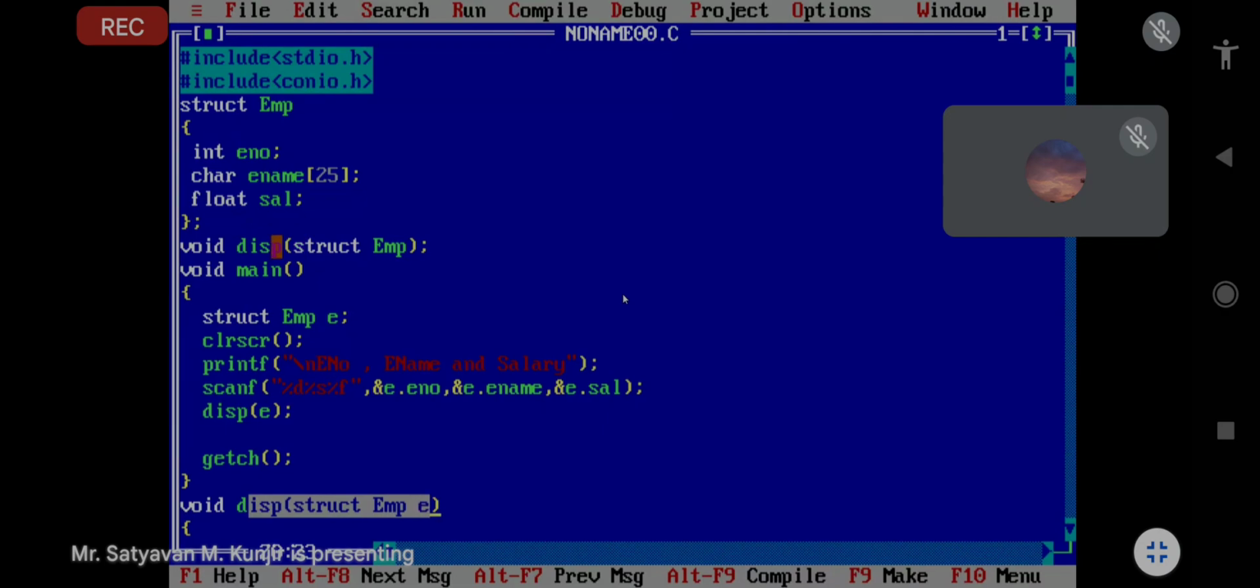Okay, then see in declaration what I have passed to this function, that is a variable of structure EMP. If you want to pass an integer value to this function, then what we pass here instead of EMP is int, like this. Here what I want to pass is a variable of structure EMP. So I have written like this, struct EMP. This is called declaration of a function.